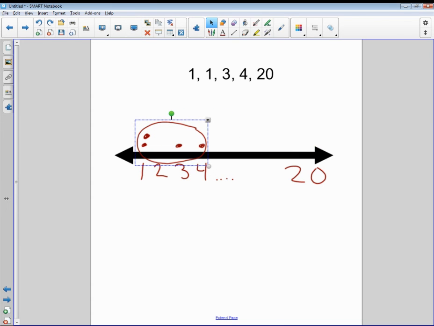The median isn't as greatly affected as the mean when you have an outlier. So when there is an outlier, it's usually better to use the median as a measure of center for the data.